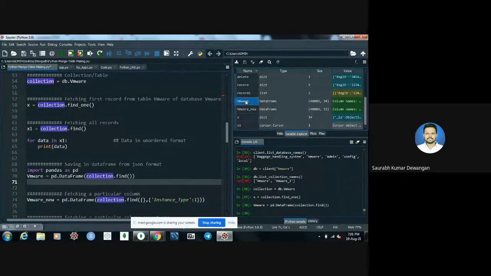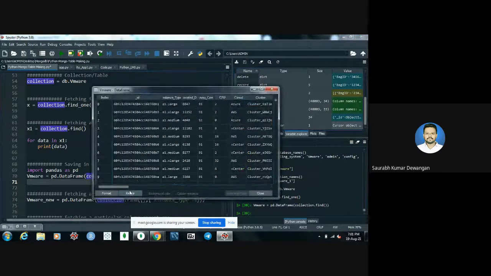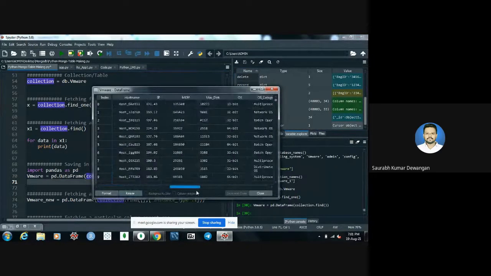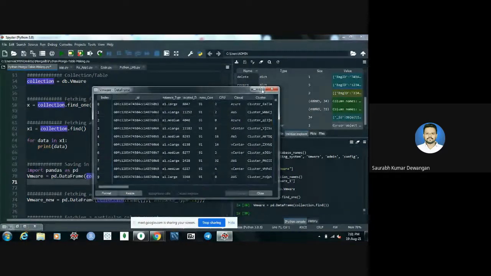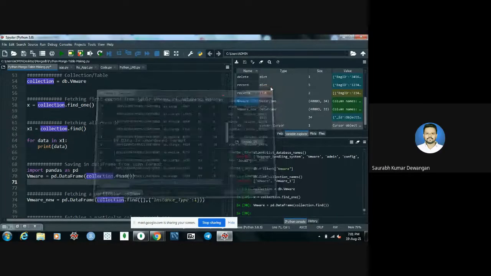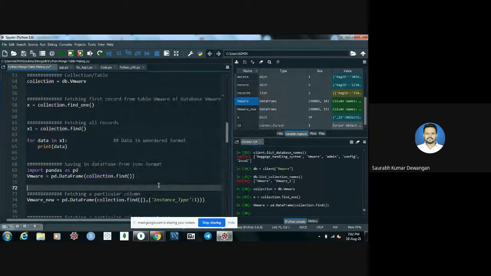Let me open this. Yeah, you can see you have fetched all the records from the MongoDB server, right? Like this, you can access all the data. Understood? Any more questions?